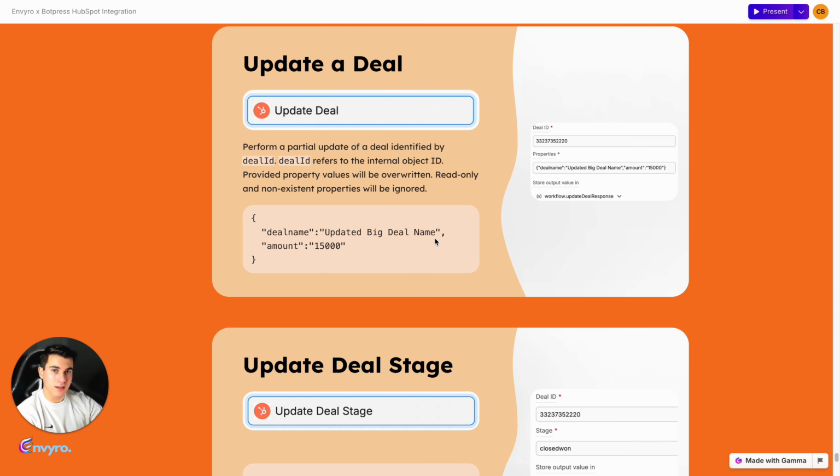To update a deal and to perform a partial update of a deal, all you have to do is just refer to the internal object IDs for your specific deal. If there are some that you want to change, you put them in. If there's some that you don't want to touch at all, you don't put them in. Remember, read-only and non-existent properties will be completely ignored, so they won't cause an error, but they will be ignored. For example, if I want to update my deal, I pass in the deal ID as well as the JSON properties object. If I change the deal name to updated big deal name and the amount to 15,000, that will update the current properties with the new ones.